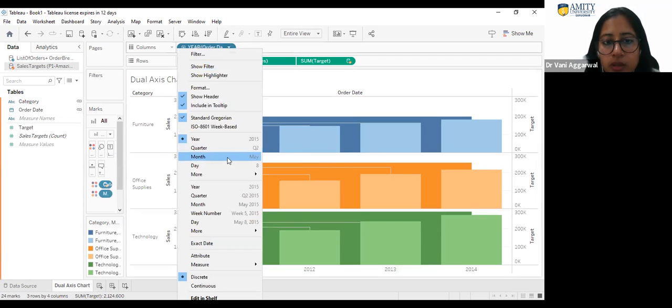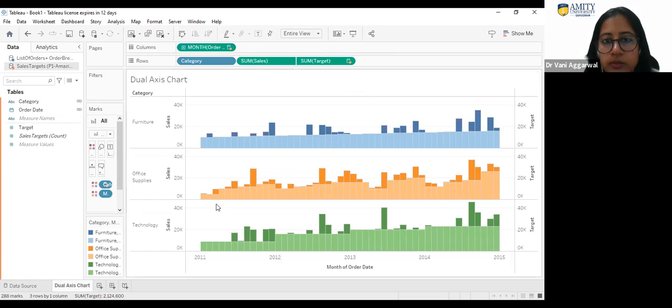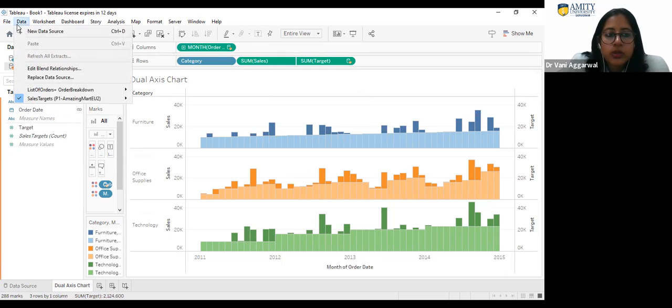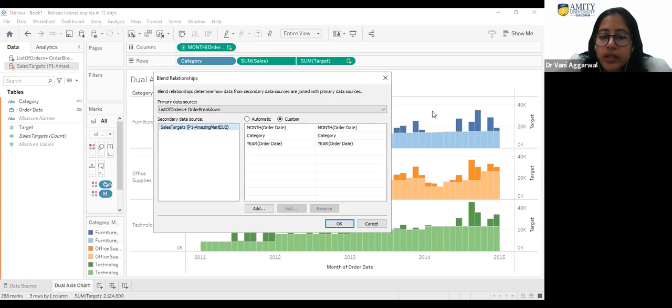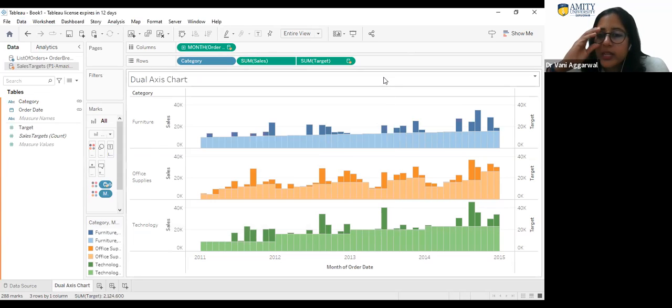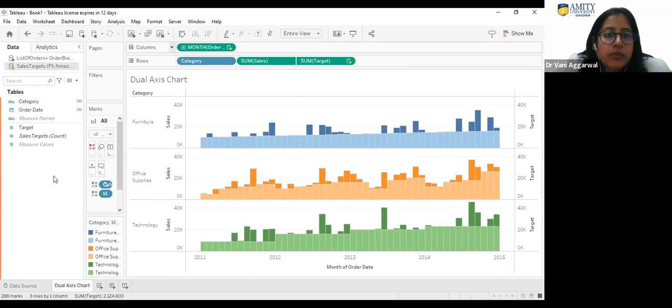And you can convert it into month. Now see, it is directly there because we have renamed the variable order date. So there is no need to edit the blend relationship. Sometimes it works like this, but it is better to always edit the blend relationship rather than renaming. If the variable name is the same, you can easily drag and drop it. If the variable name is not the same, and in case of dates, you need to edit the relationship.